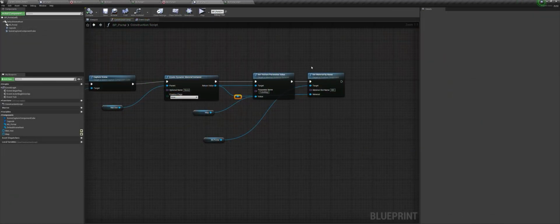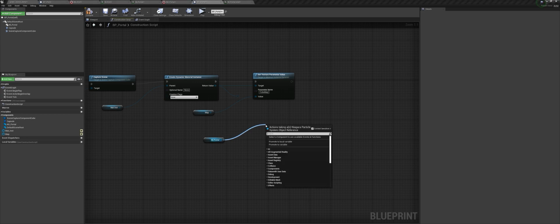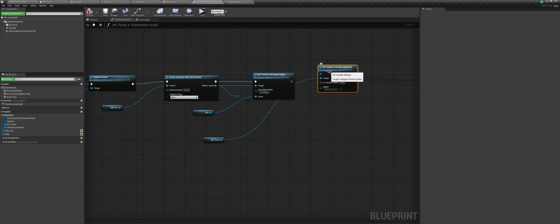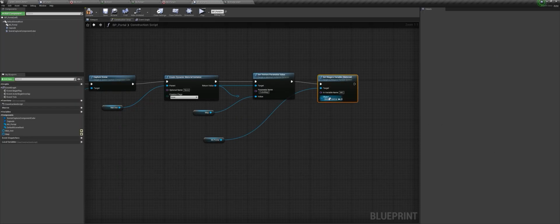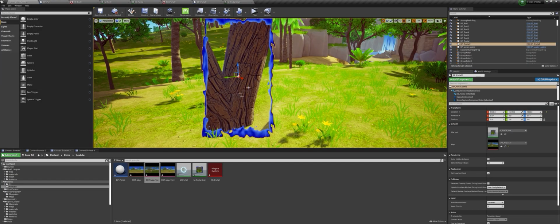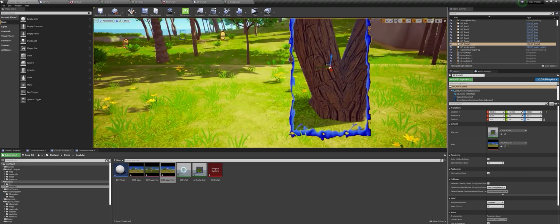So here we made a mistake. We can just delete that, and here we can drag and type in set variable and select material. So set Niagara variable material and connect this here and change this to MIC. So this is the name we gave here to the user parameter, and then connect this back to the dynamic material instance, then click combine. So now we can just add this in like this. So it's still not working.